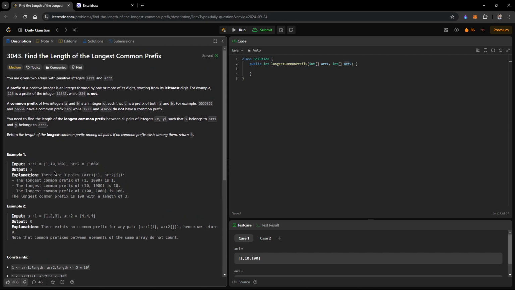The intuition is very simple as well. For every integer, let's say from ARR1, we have to store each prefix. Let's say for this one, 1 can be the prefix, then here 1 can be a prefix, and 1 is already there, so we will just increase the count of 1 to 2. Basically we will be storing the prefixes in a hash map. Then 10 will be a prefix again.